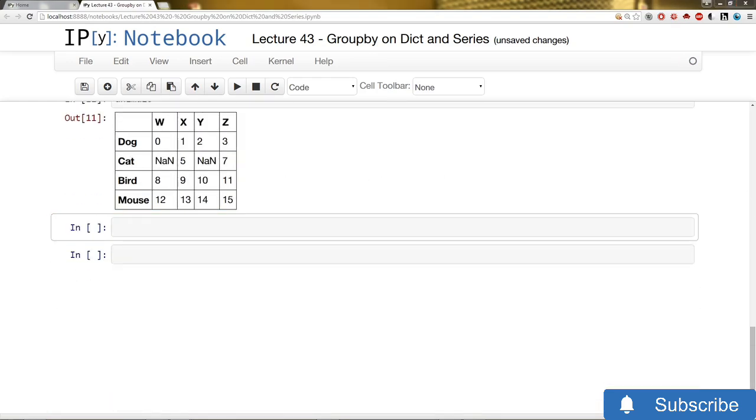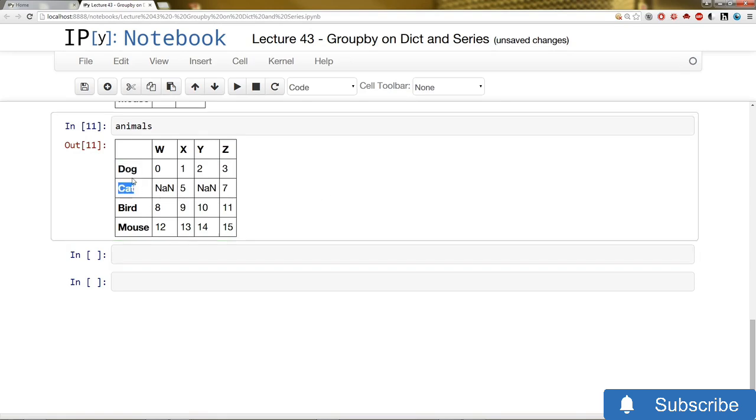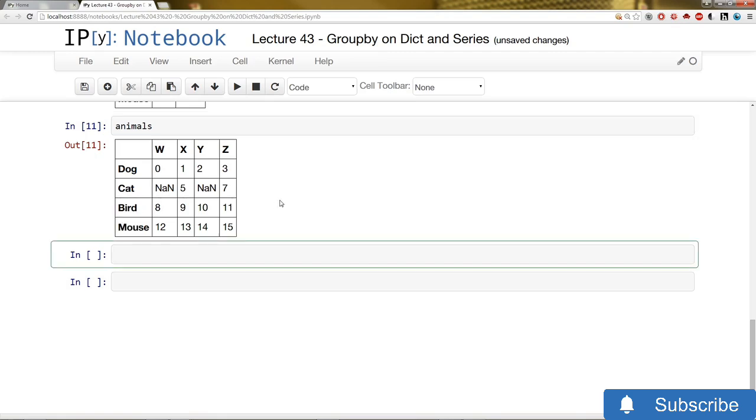Let's assume that we wanted to group by the length of the animal names. So we can just pass the length function into group by. This is going to be a really interesting thing we can do with group by. So look at the animals, look at the length as far as characters of each index. So dog and cat are 3 letters long, bird is 4 letters long, and mouse is 5 letters long.